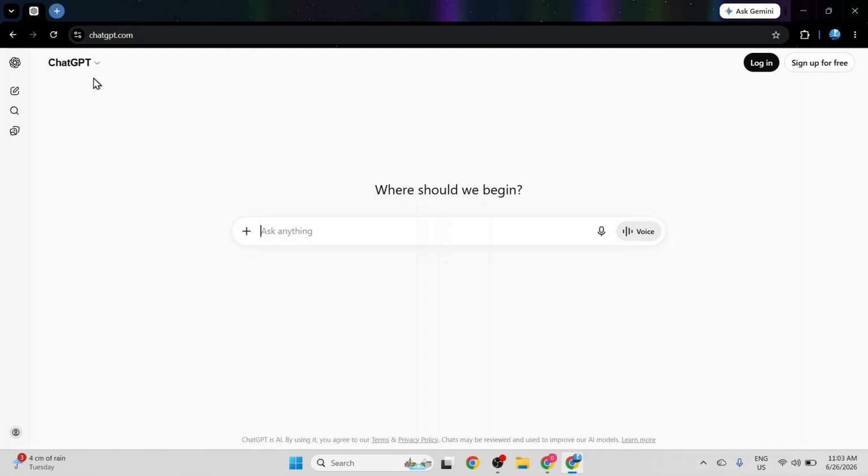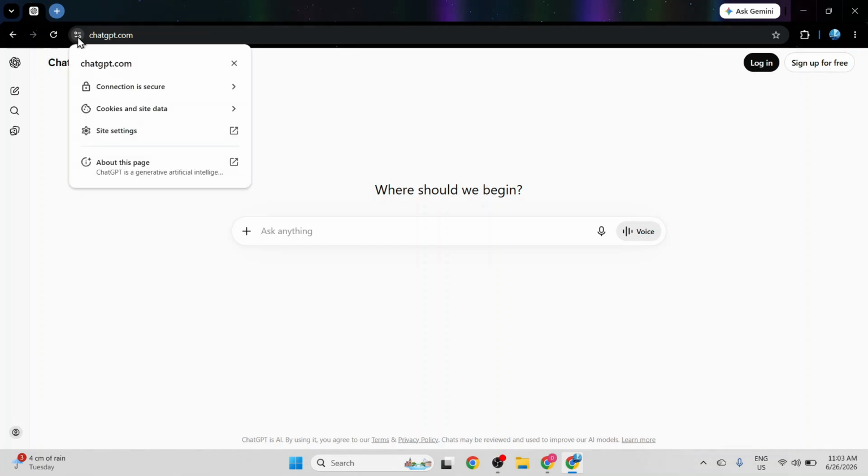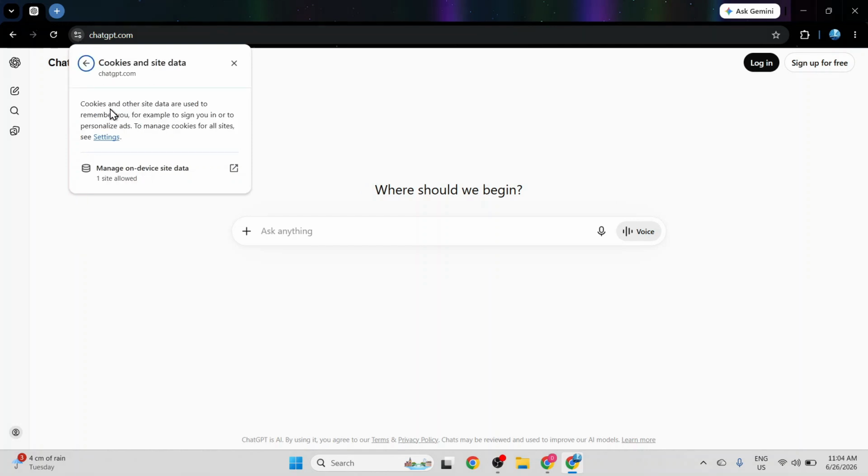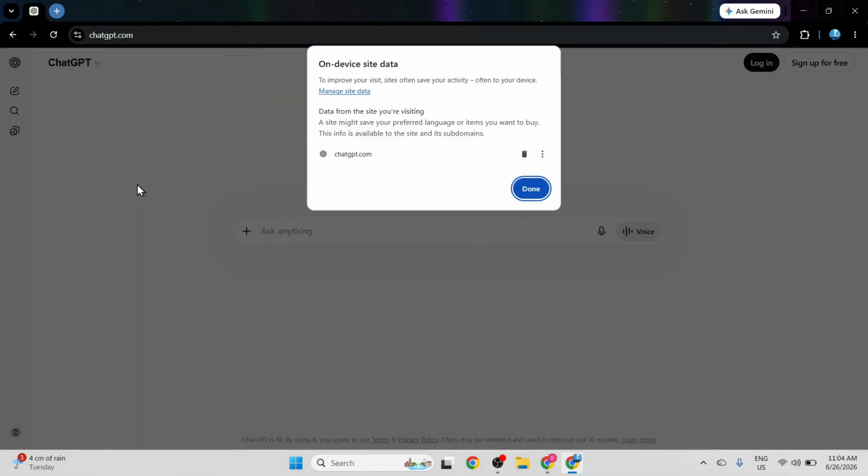Now, I go back to the top left and click on the View Site Information icon again. This time, I select the Cookies and Site Data option, and then I click on Manage On-Device Site Data. A pop-up window shows the saved data for the site, and I click the trash bin icon next to chatgpt.com to remove it before clicking Done.